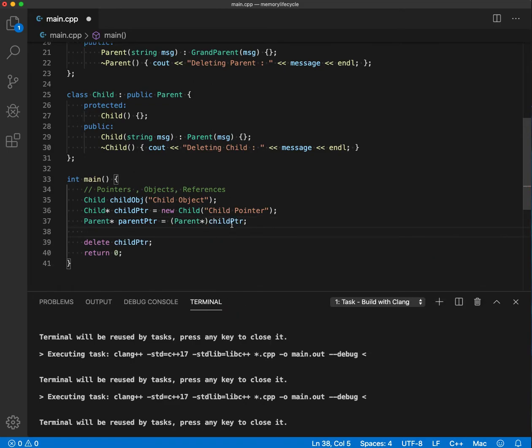So what you're saying is, okay, I have a child pointer, but I want it to be treated as a parent pointer. Now they both point to the same object, which is of the type child. So the object is always child, but the pointer which points to it has a different type here. Here, the compiler is saying this is of the type parent. Here, the compiler is saying it's of the type child, while in reality, in both cases, it's of the type child.